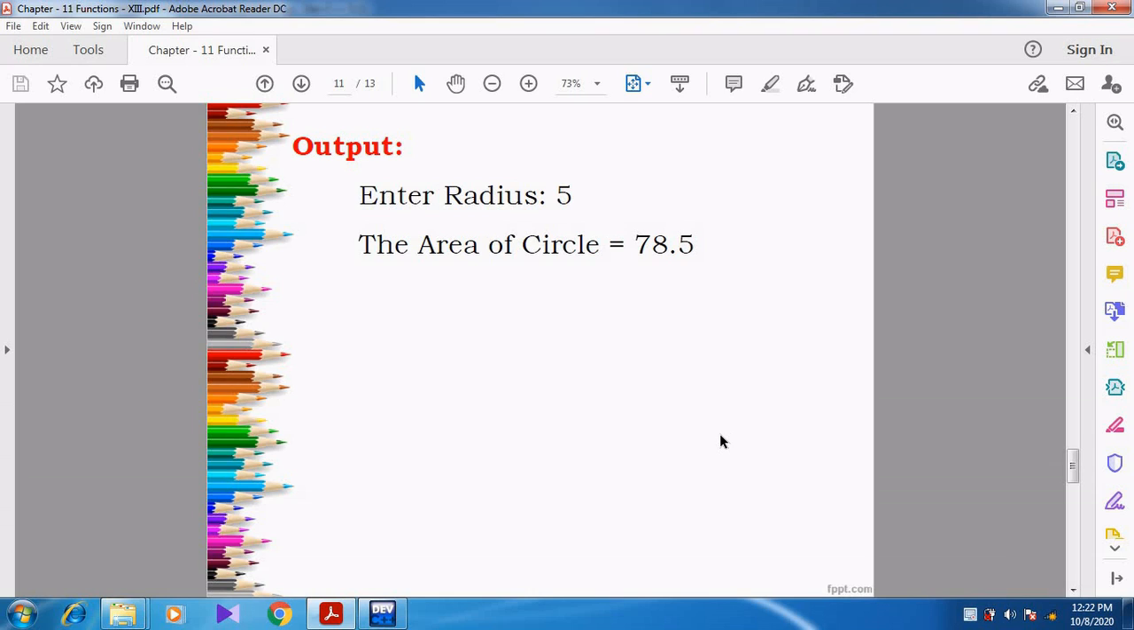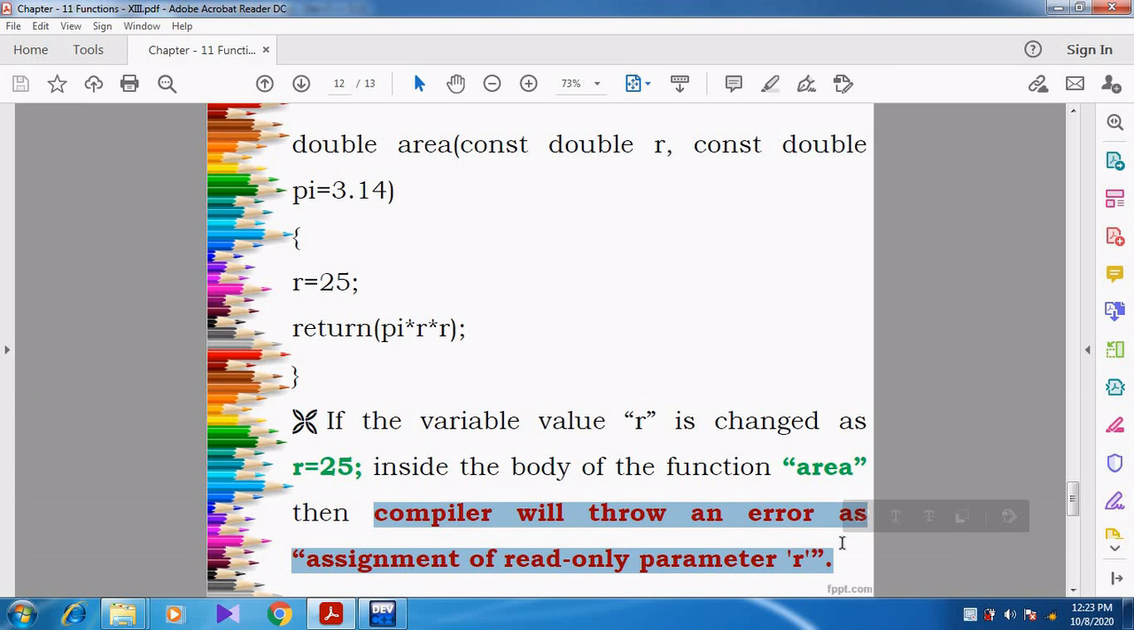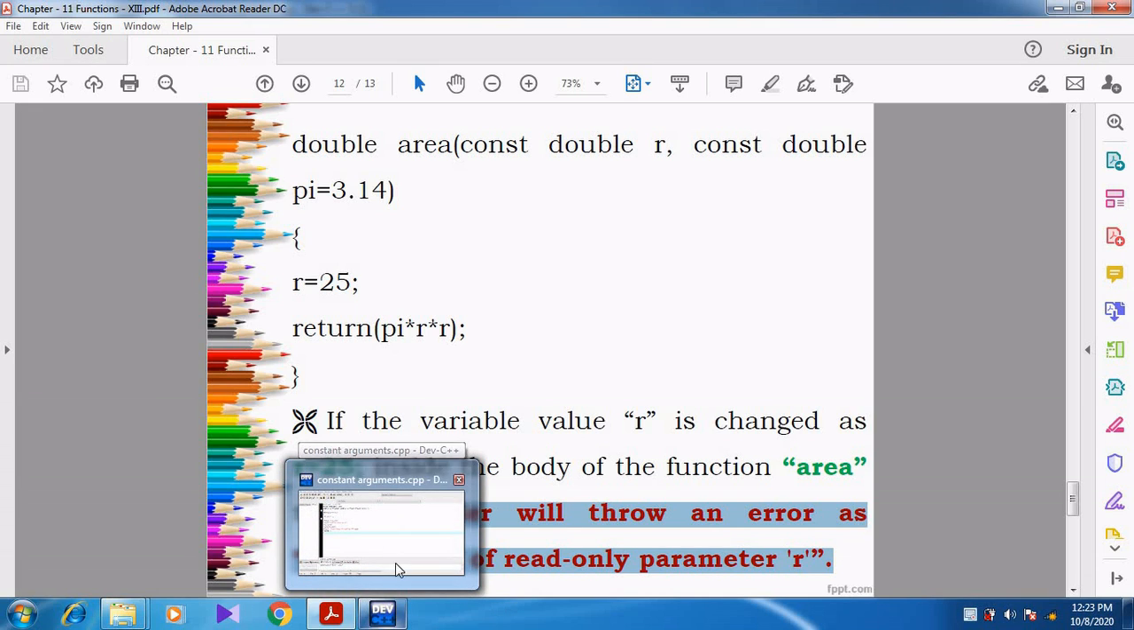Enter radius 5. The area of circle is 78.5. In the function definition, double area, const double r, const double pi equal to 3.14, if we try to change the value of the variable r as r equal to 25 inside the body of the function, what will happen? The compiler will throw an error message. What is the error message? Assignment of read-only parameter.